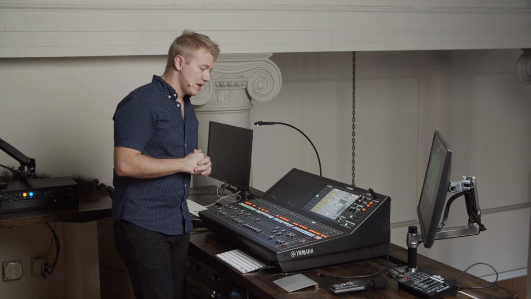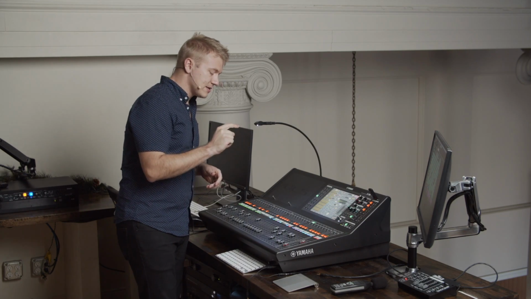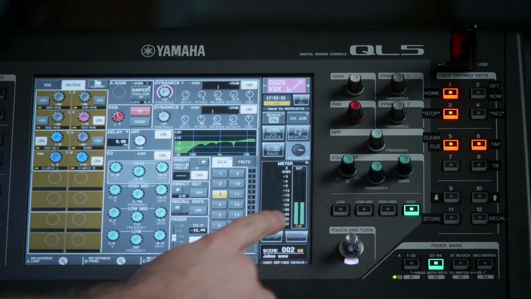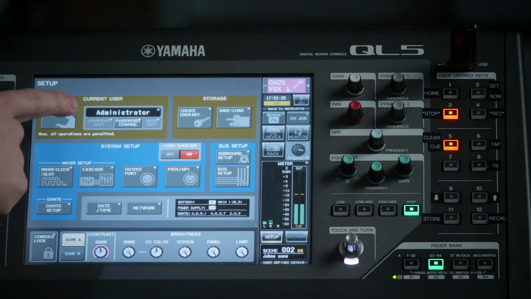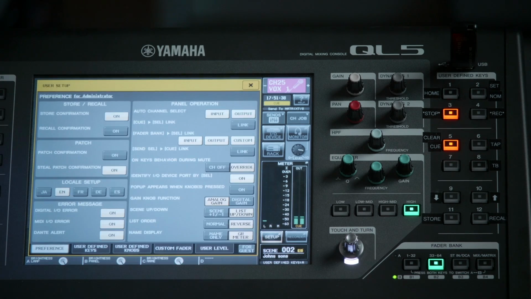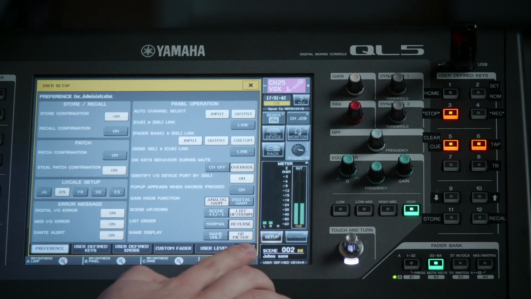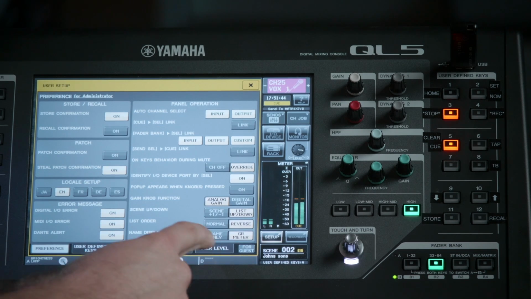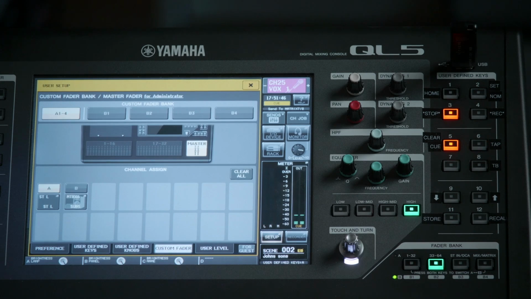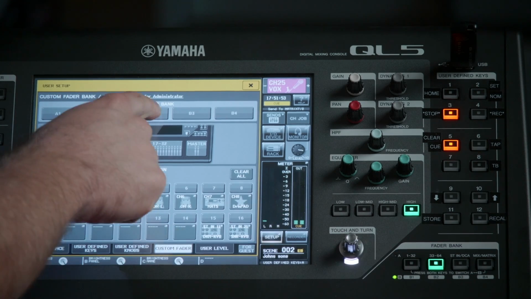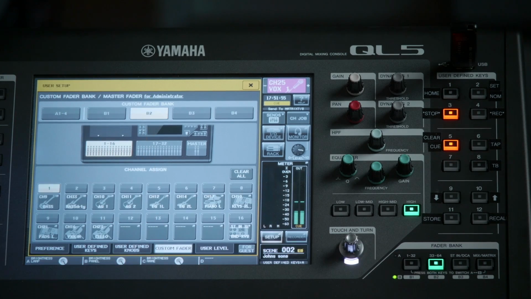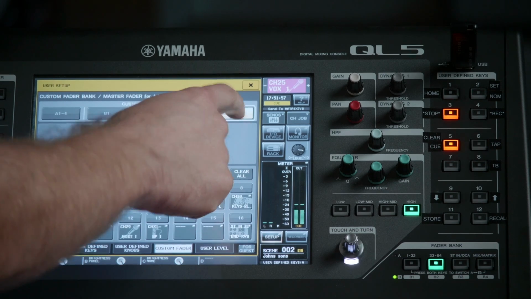To do that, I'm going to click Setup on the screen. On the top left side here, I'm going to click User Setup. Custom Fader. You'll see on the bottom here, these are the menu options. I'm going to click Custom Fader. Now, this shows me the settings for my B1 layer, my B2 layer, my B3, and B4.